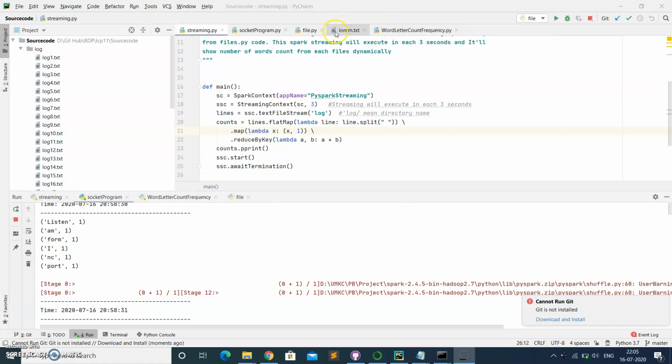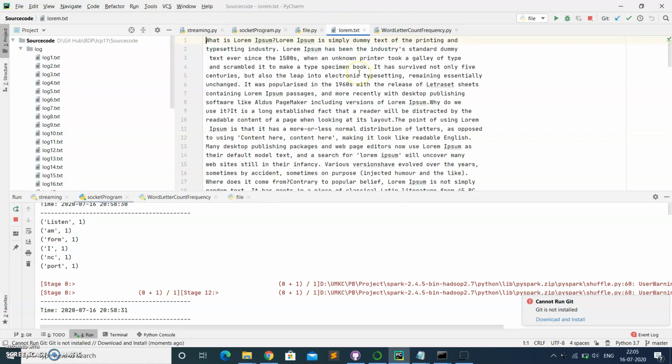Hi, welcome to BDP ICP 11. This ICP is about Apache Spark streaming. And the first question is Spark streaming using the log file generated.